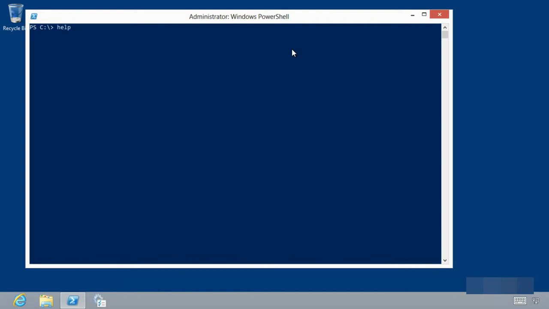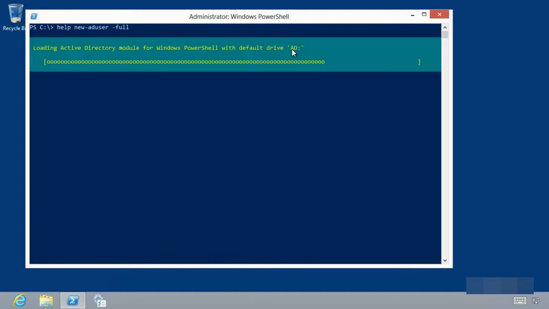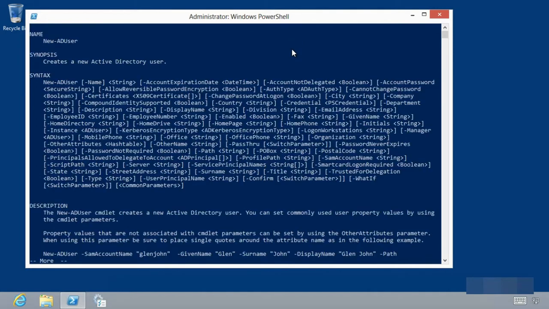So I want to show you the New-ADUser command. We're going to look at the full help for this. Now, this thing has got a couple of parameters that you can work with, but if you kind of dive into these, don't let your eyes cross. That's what my eyes are doing right now.